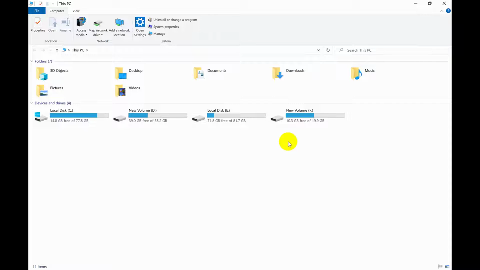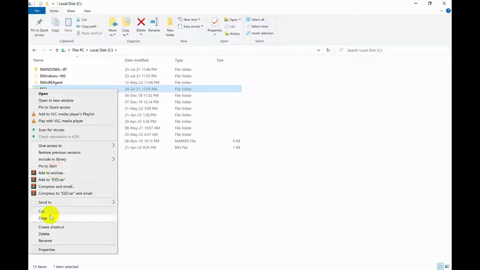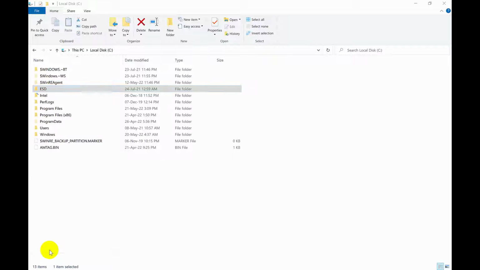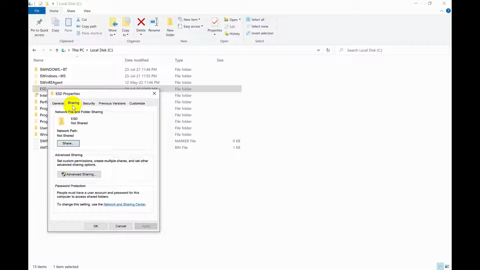Like if I want to share this ESD folder, then I need to right click on this folder and then click on properties and then go to this sharing button, share it, and then click on share.